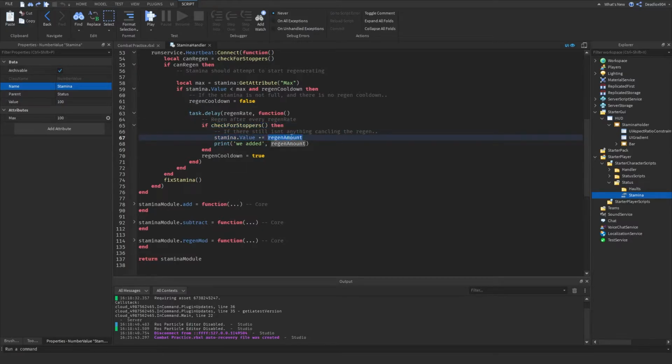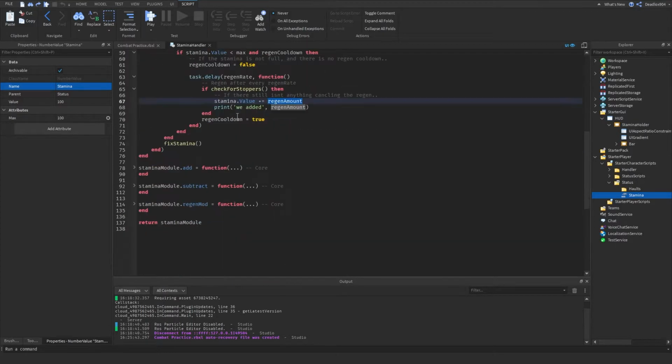So it's going to add the regen amount. Here our default regen amount is 1, so it's going to add 1 to the stamina, and then I put this here as a little debugging checker to see if it was actually doing it. We don't need that right now.